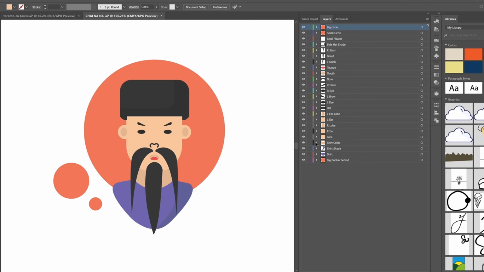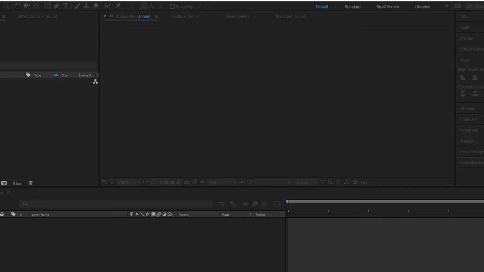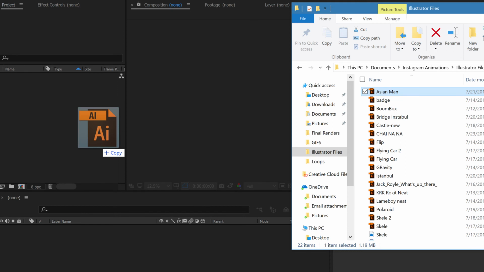Now that everything is named, you're going to hit Control plus Shift plus S, or whatever the equivalent is for Mac, and save the file just as a plain Illustrator .ai file and name it Follow Me on Instagram. Done? Good. Now open After Effects, create a new project file, and drag in the Illustrator file to right here.